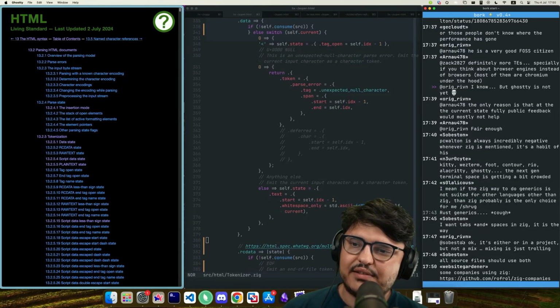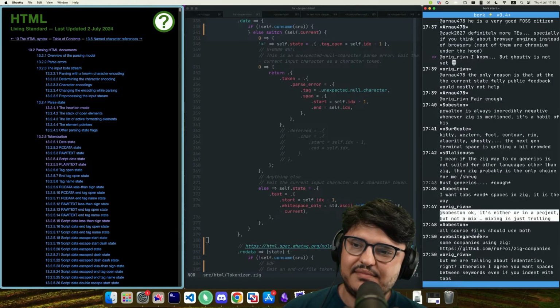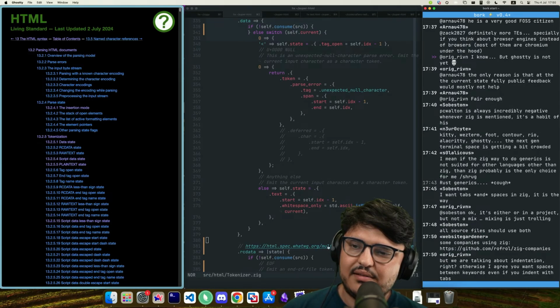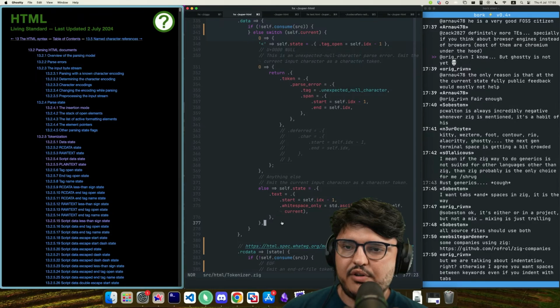Uh-oh. What's the generics? I want tabs and spaces in Zig. It is the way. You can have tabs, /t. You can put it in strings. All source files should use both. But we're talking about indentation, right? Otherwise, agree you want spaces between keywords, even if you indent with tabs.